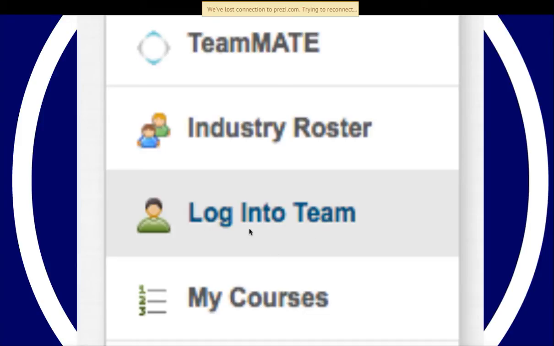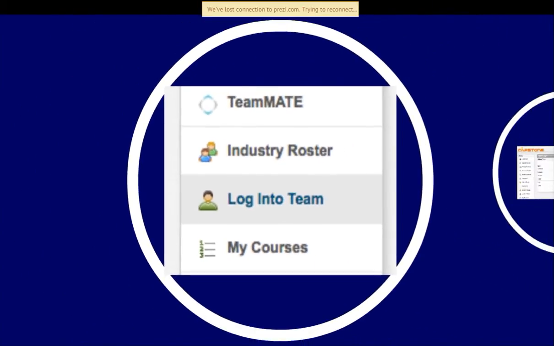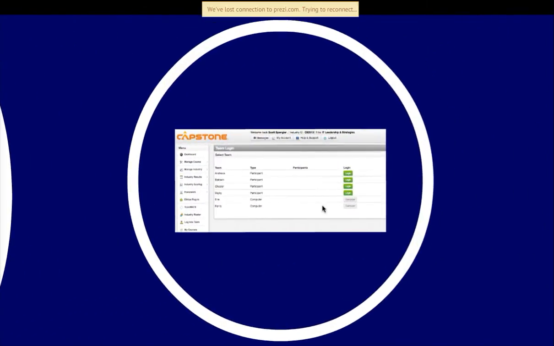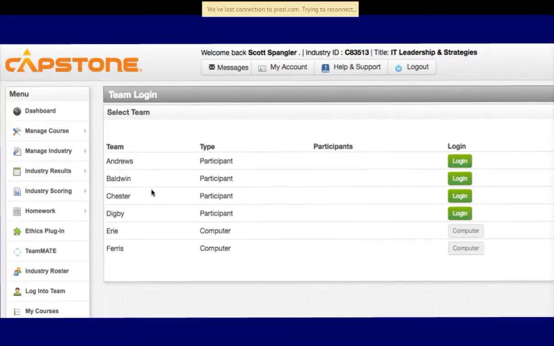You'll come into this and log right away into your team, and you'll assign yourself a team that you want to work with. And you will pick one of them: Andrews, Baldwin, Chester, Digby, Erie, Ferris, and if we need more, it'll be starting with G. You'll log in, you'll become one of the participants, and then it'll log you out.